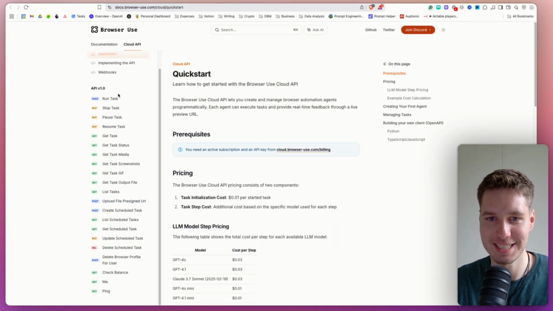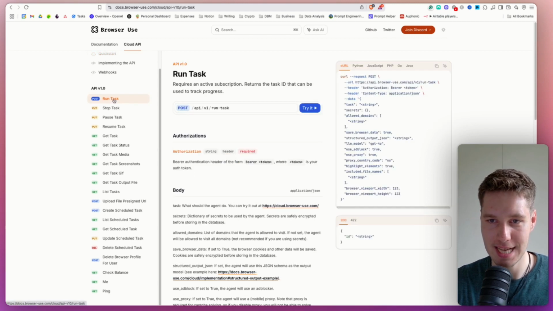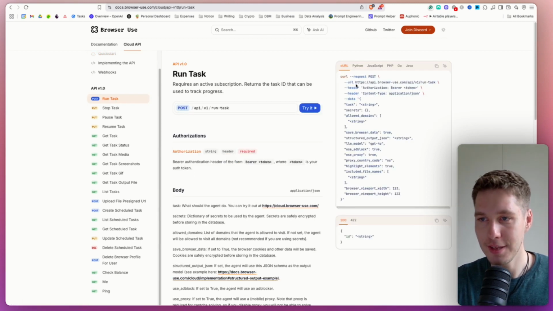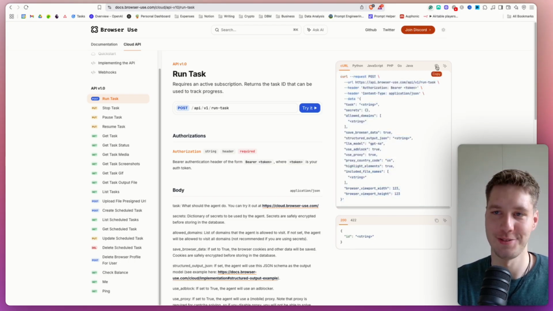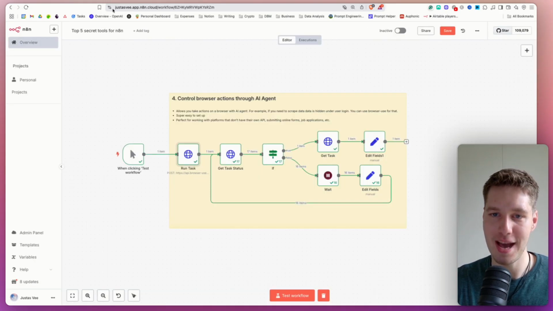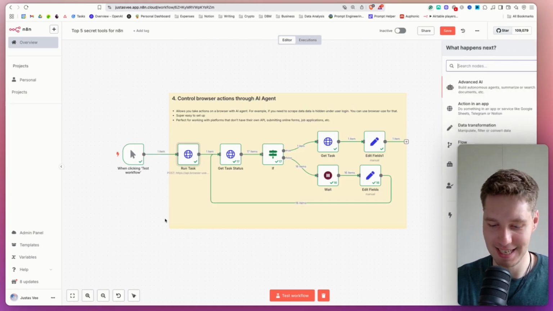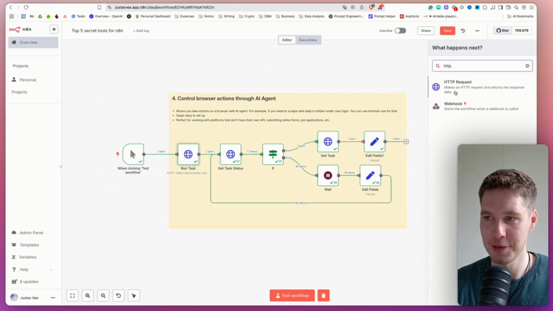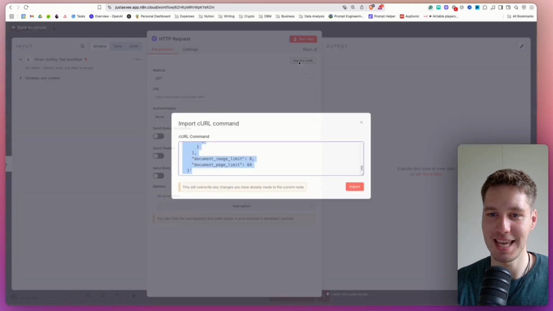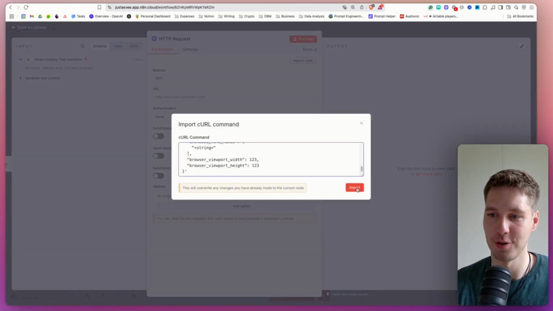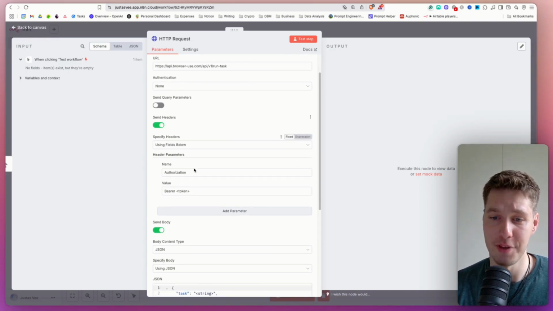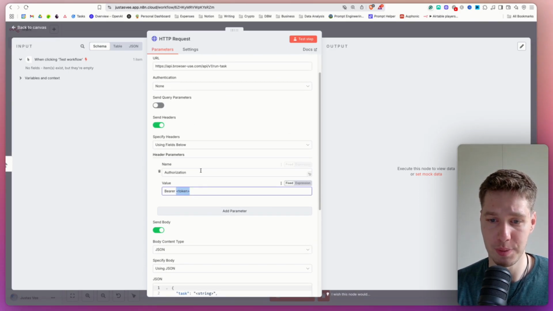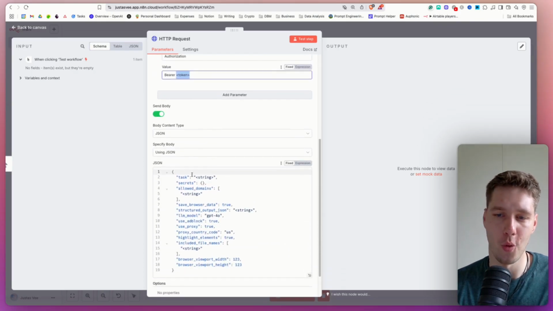So if we go back to n8n, let's imagine we're setting this up completely from scratch. Let's go to the run task in the documentation, and you will notice that there is actually a curl in here. All you have to do is copy it, go back to n8n, go to the HTTP request, import curl, paste the curl, click on import, and we have it. We have the method, we have the URL, we have the headers. This is where you would need to replace your API token. We have the whole JSON.